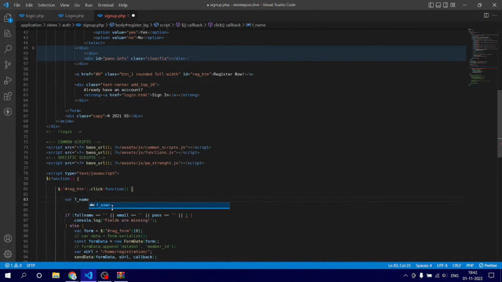Check var name, dollar var if name. This is a simple tag where we need to mention the ID and then the value. This is the part for the f name. So f name, on the left side, is a variable, and on the right side it's an element name. To target this particular element, we need to call the element by its ID.